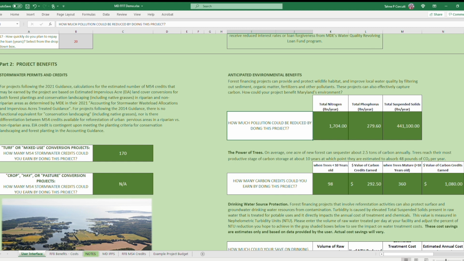Let's explore part 2 of Ffit, Project Benefits. This section uses all the user input fields from part 1 of the project planning section to automatically generate a summary of the benefits that may be realized by doing the project. The number of credits earned is based on the land use conversion selected from D22 in the project planning section of Ffit. This project is a conversion from turf, so it may earn up to 170 MS4 stormwater credits. We'll talk about conversions from crop, hay, or pasture a little bit later.